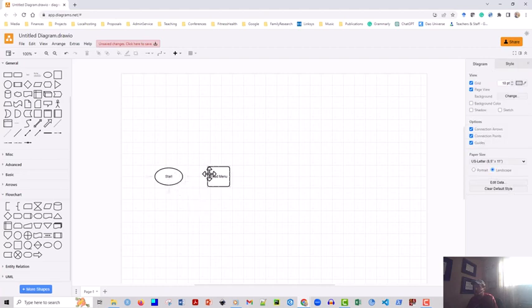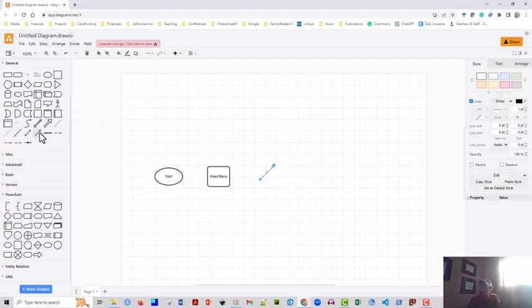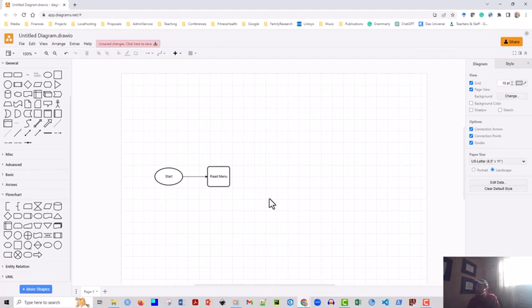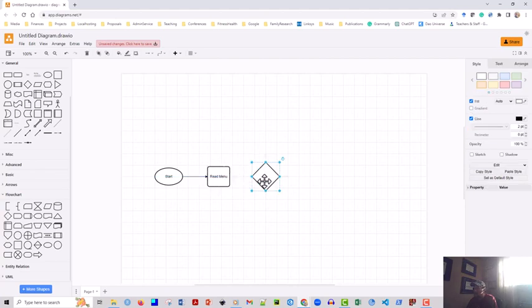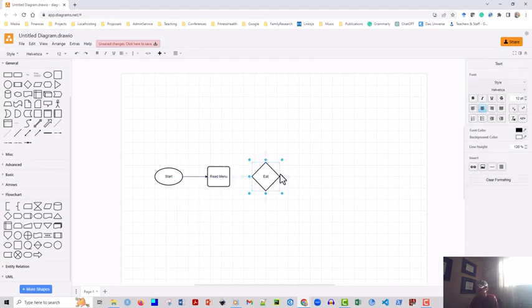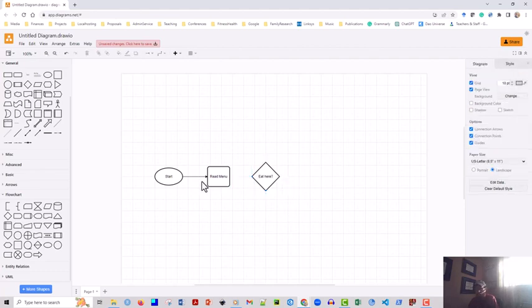And so now we have Start and Read Menu, and we want to connect those with an arrow, which you can just do a general arrow if you want. You can literally just drag that over there. Okay, so the next task is going to be a decision, and the decision symbol is the diamond. And the question is, after reading the menu, should we eat here? That's a question a lot of people determine after looking at the menu.